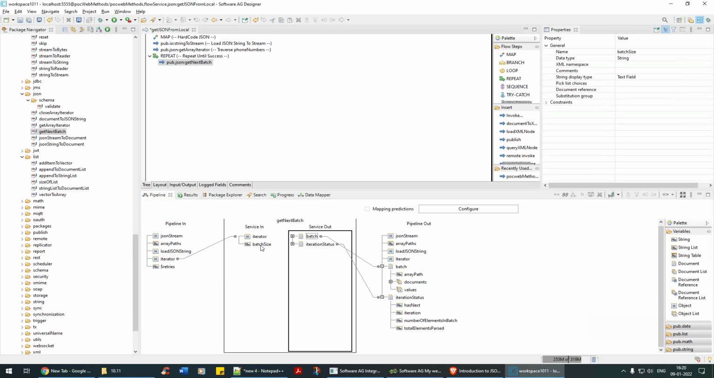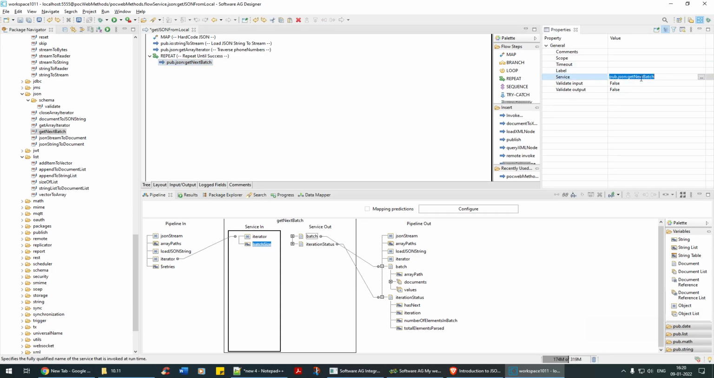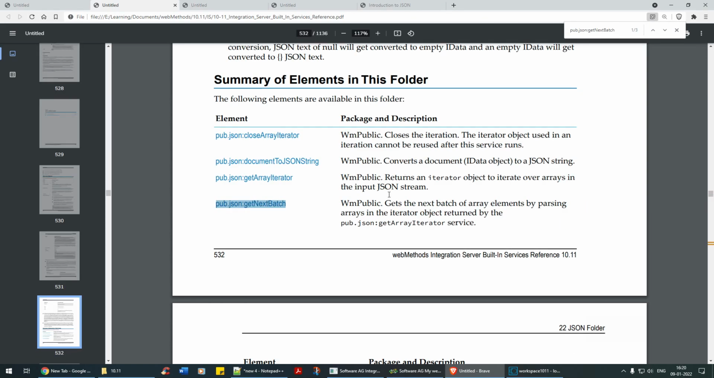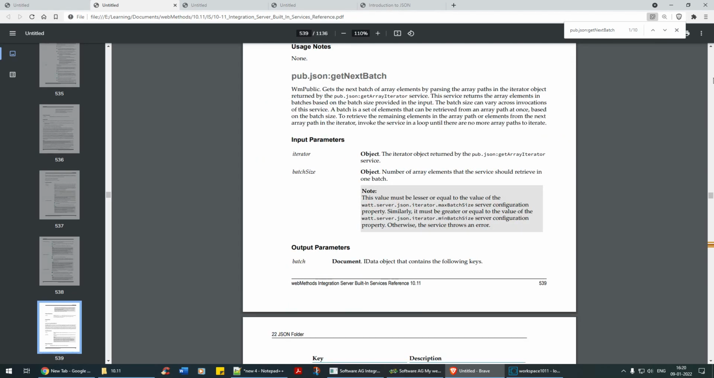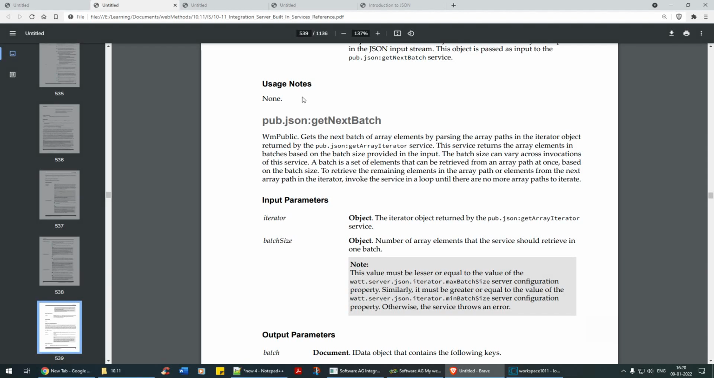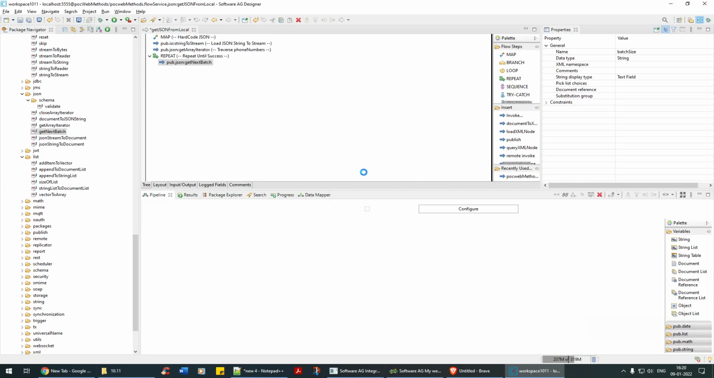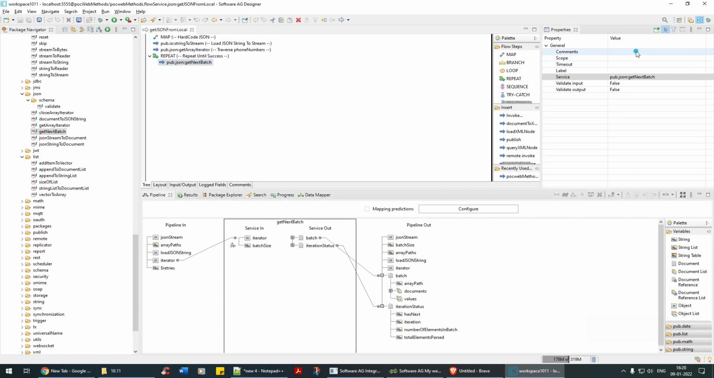Now what is a batch size? I don't know. Let's check it out. As usual, let's go to our built-in reference and paste it and see what it is saying. Get next batch. It says it gets the next batch of array elements by parsing the array path in the iterator object. The service returns the array elements in batches based on the batch size provided in the input. Batch size: number of array elements that the service should retrieve in one batch. I will say one. That's it. And I'm going to paste it as retrieve one batch at a time.